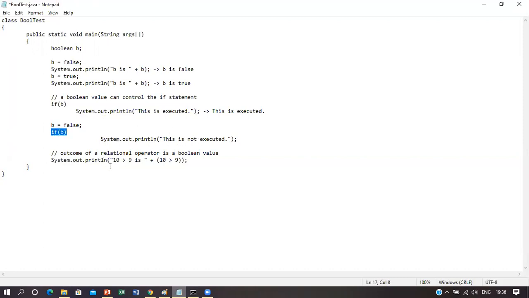Now let's see how the outcome of a relational operator is a Boolean value. Now we know that greater than is a relational operator. So what we are computing here is whether 10 is greater than 9 or not. 10 is, yes, obviously greater than 9, we know that.